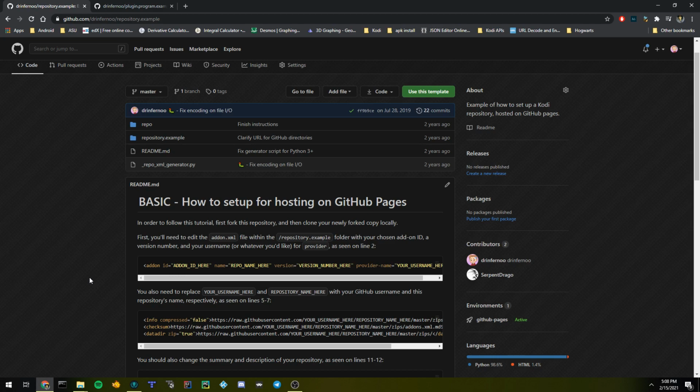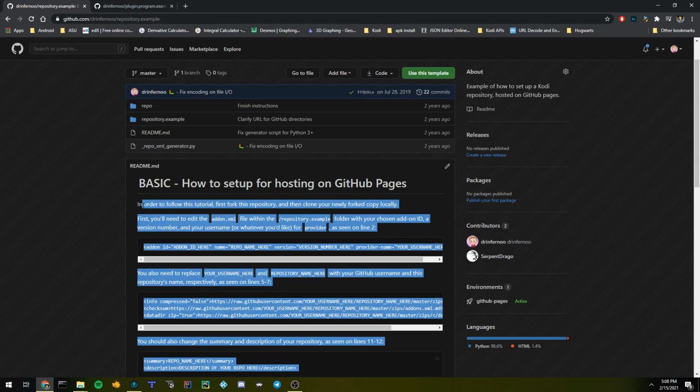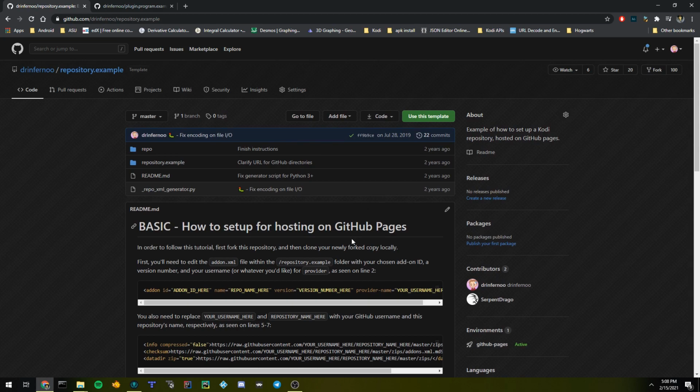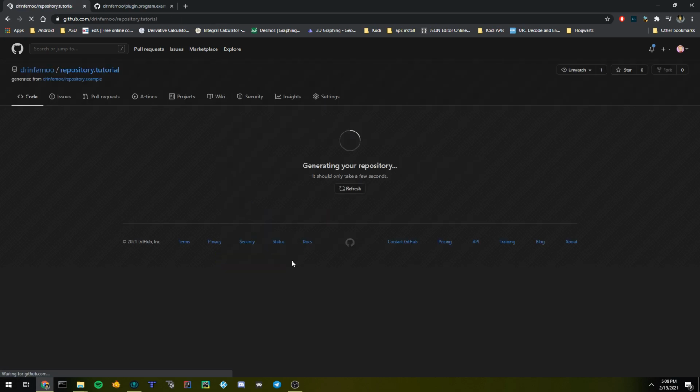But to get started, we're actually just going to follow down this tutorial. So it says, in order to follow this tutorial, please fork this repository and then clone your newly forked copy locally. In order to do that, you're going to hit this button right here, use this template, and it's going to ask you to make a new repository. For us, we're going to call it repository.tutorial, very easy, and create the repository from a template. It takes a couple of seconds, as it says, but then we're going to have a new repository on GitHub.